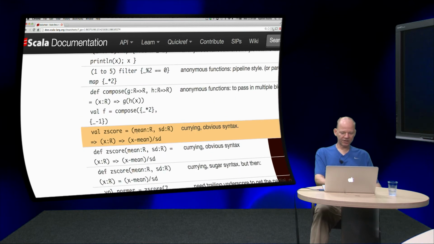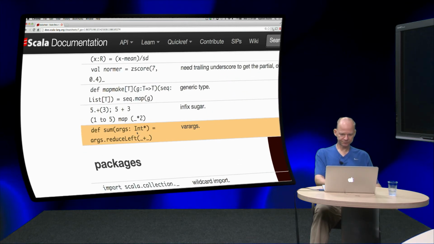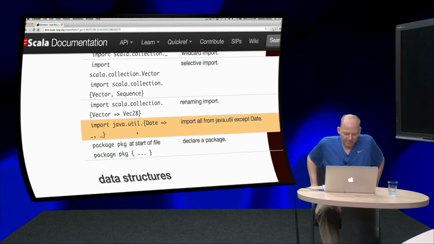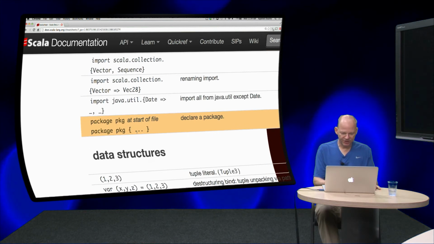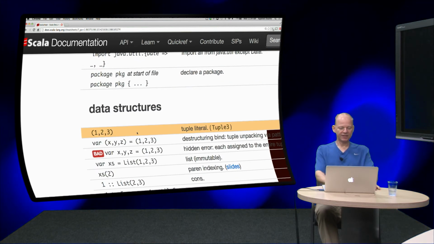All right, so where are the data structures? I want to go here.